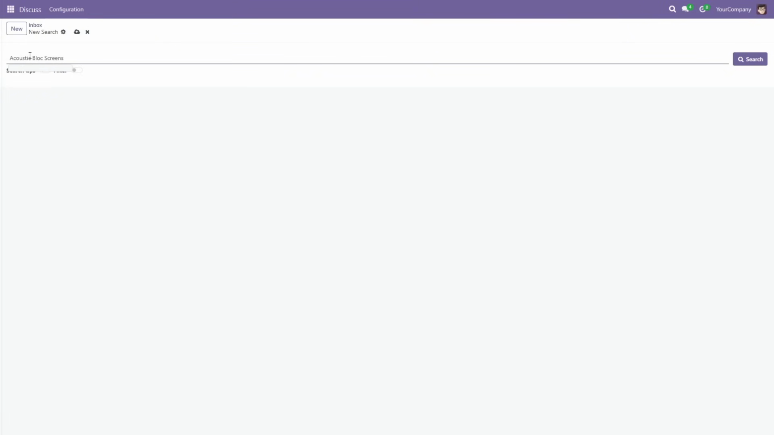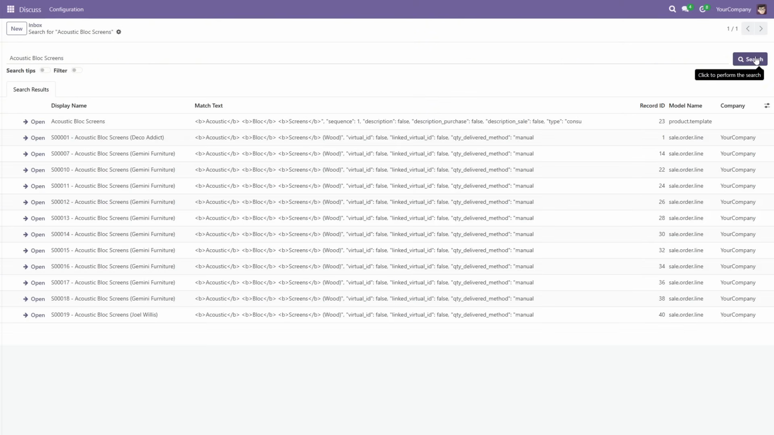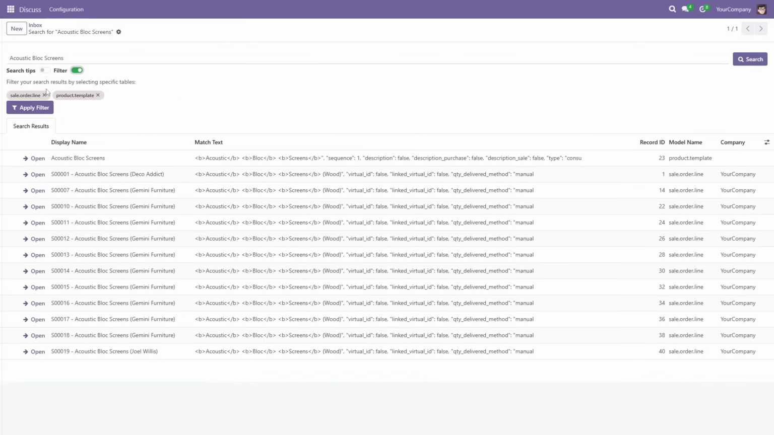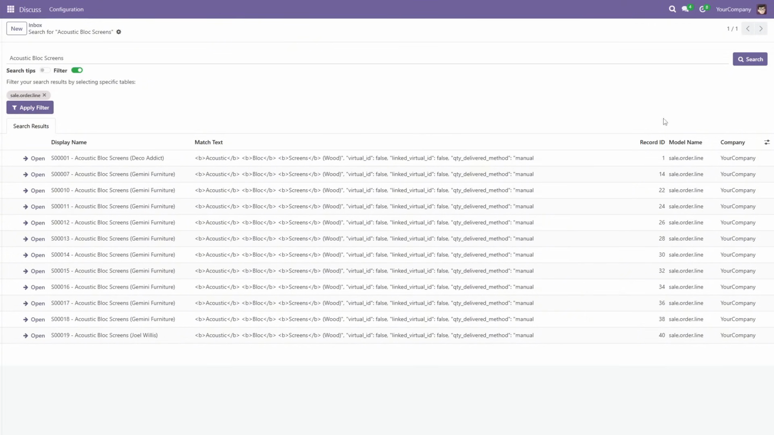Enter the query. I want to search for acoustic block screens. The search results are presented in the form of a table. The composition of fields of this table can be changed using typical Odoo tools. To refine the result, there is an additional filter. For example, I want to search only in orders.